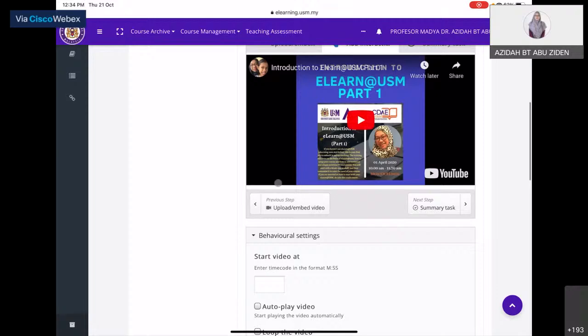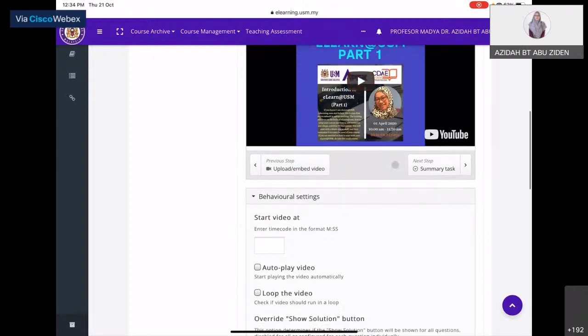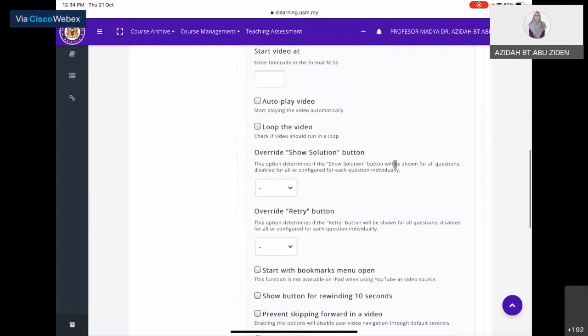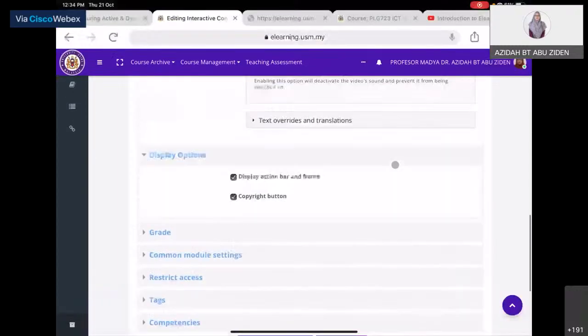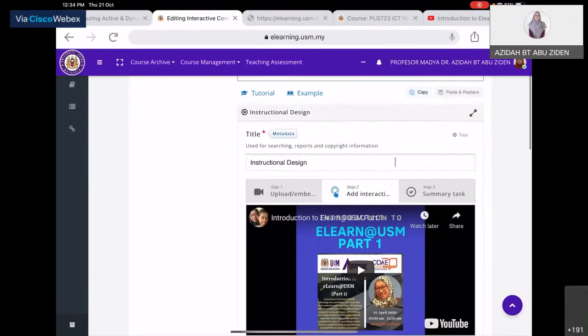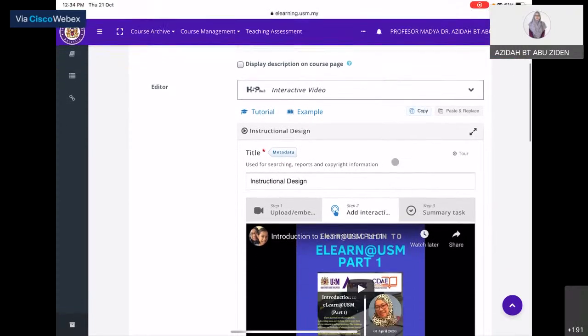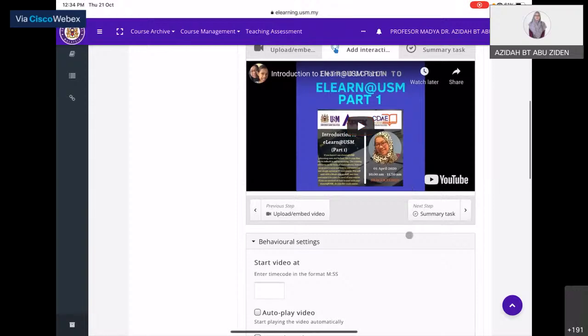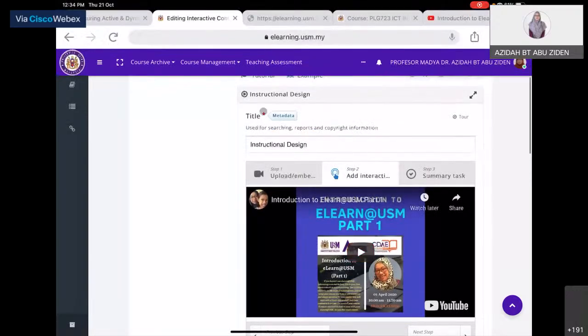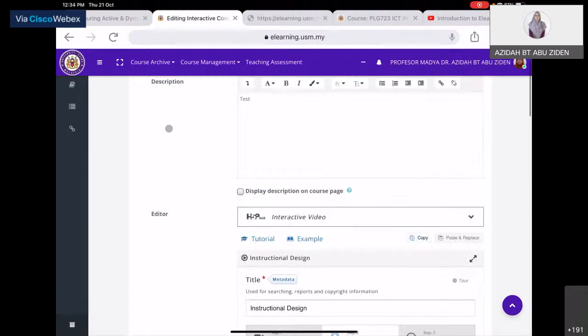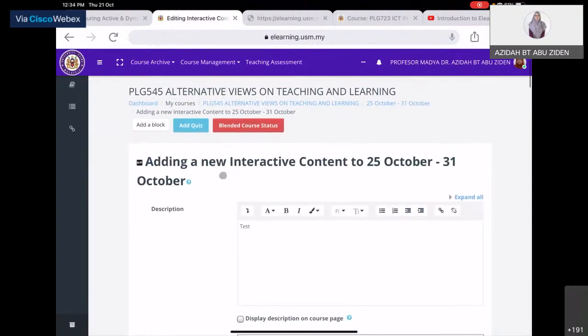When the video reaches a certain point, it will pop up. You can do drag and drop, multiple choice, summary and so on. So that means you don't have to make your own video, but you can embed whatever YouTube video that allows you to do so. Okay, alright. Any more questions? Thanks, Zida. Thank you.